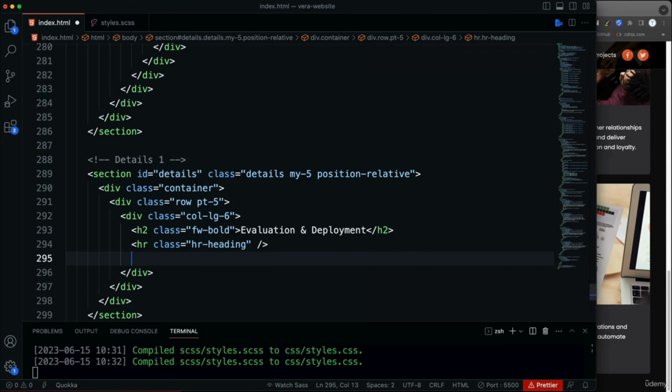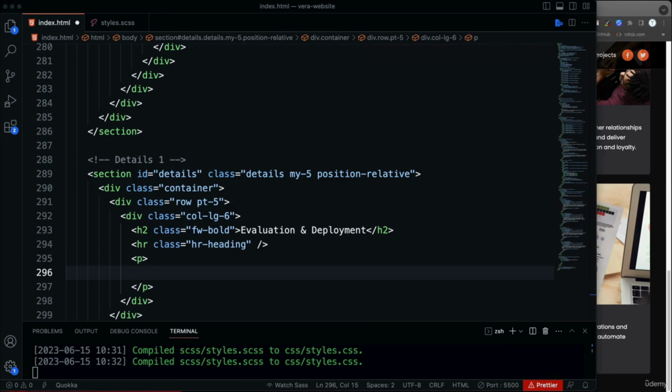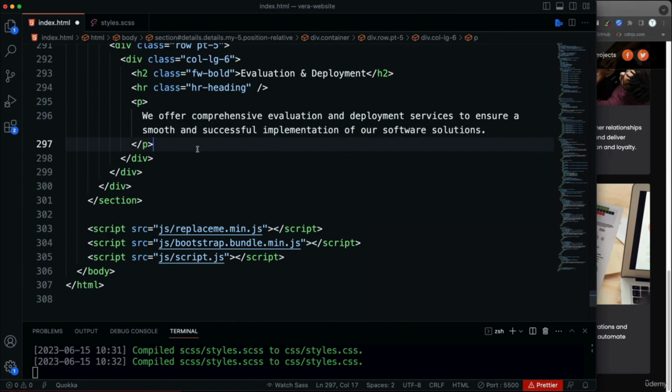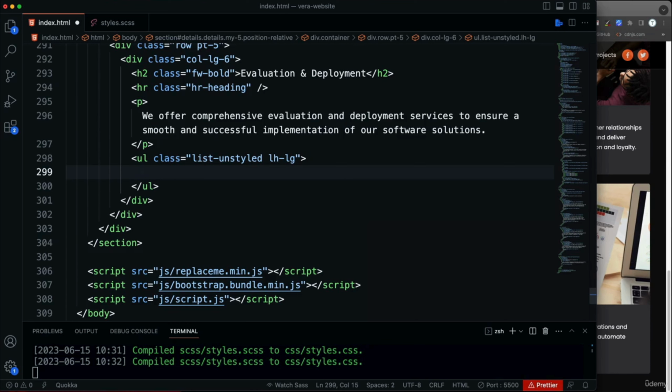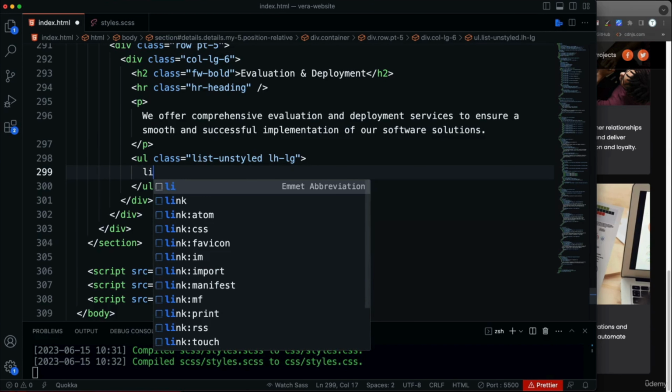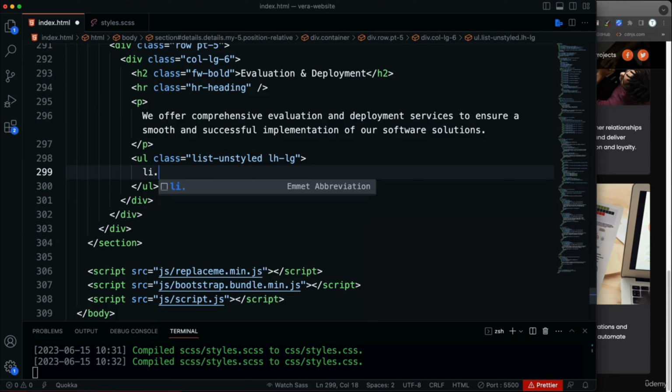And then underneath that, we'll have a paragraph. And I'm just going to grab that text. Okay, under the paragraph, we'll have our UL, which is going to be unstyled. So we're going to use list, not lust, list-unstyled. And let's also do an LH, so line height large, which will separate the lines out a little more. And then inside that, we'll have an LI, and this will have a class of d-flex because we're going to display this as a flex box, and I want to align items to center.